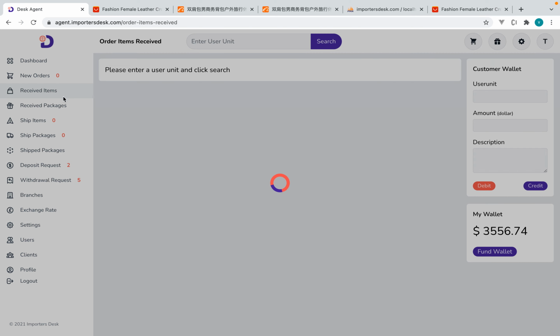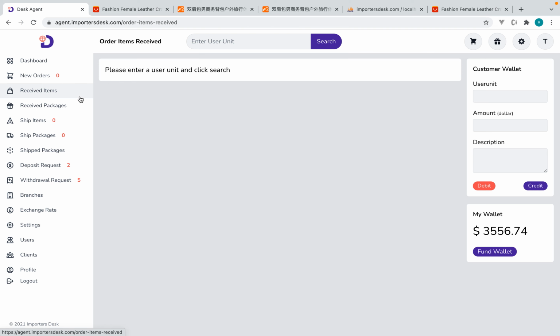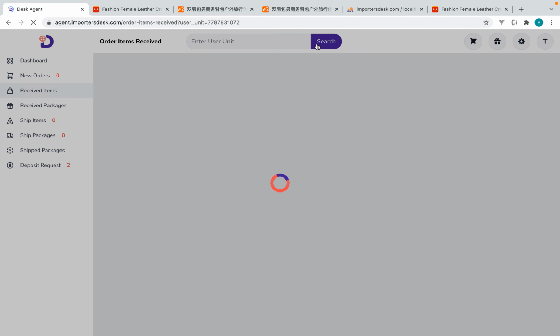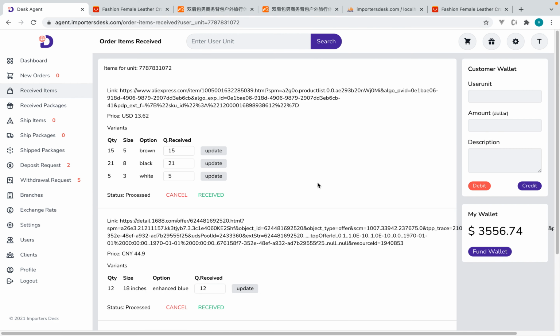For you to update this in the system, you go to your received items, enter the user unit and search for these items. Now you can see that this user unit has displayed all products under it. You can see these are the various items. The quantity you placed for was 15, the quantity received is still 15, and so on.